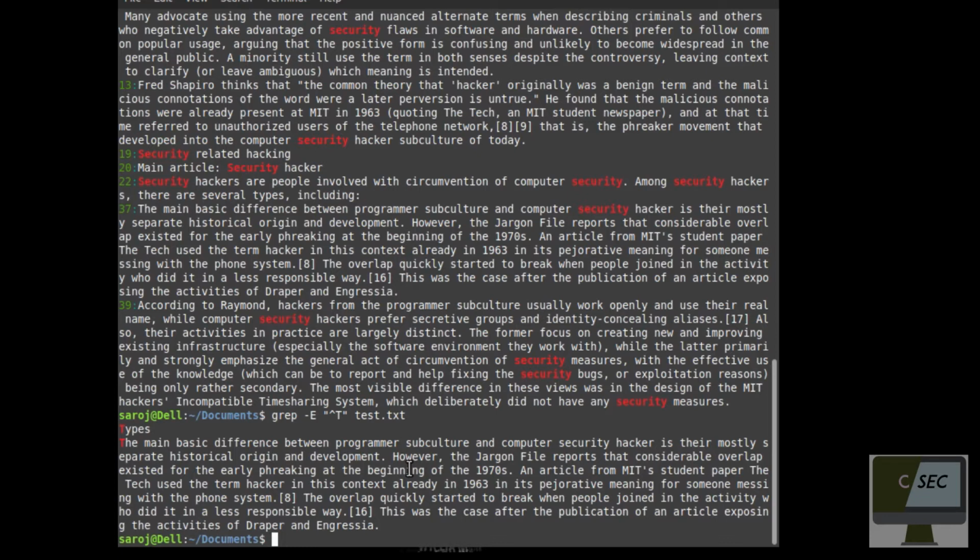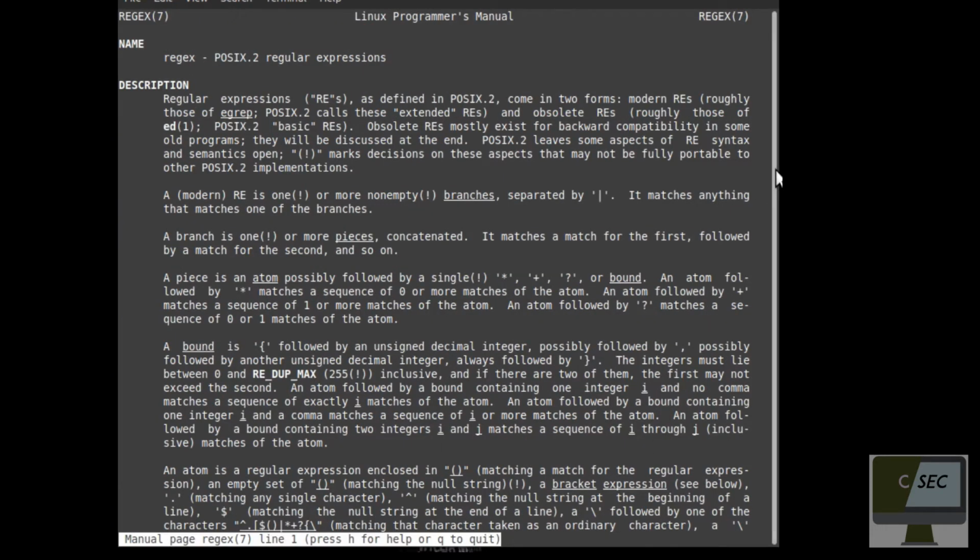There are other wildcards also which we can see by going to man 7 regex. There are some wildcards that you can learn to explore more about it.